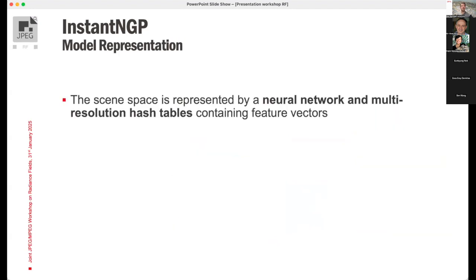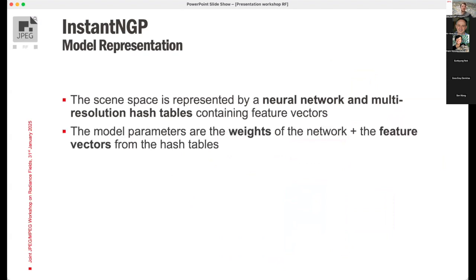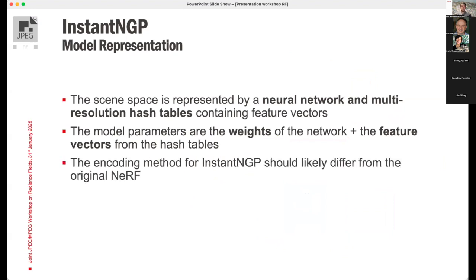So now the scene is not represented only by a neural network, but also by this multi-resolution hash table. So from the perspective of coding, if you were to use such a method, you need to encode both the weights of the network and the feature vectors. So an encoding method for this should likely be different from the one for NeRF. And that's why I start to see this problem with interoperability.